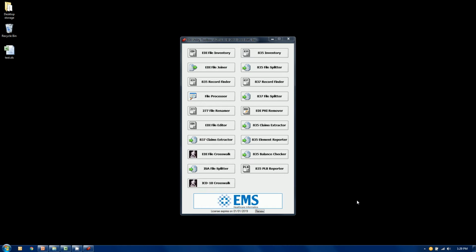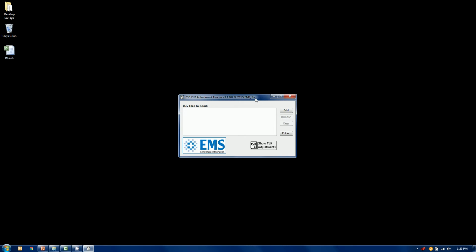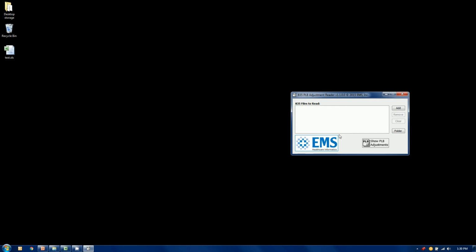All right, here is our EDI utility toolbox. I'm going to select the 835 PLB reporter right here. I'm also going to minimize the main screen for visibility, and move this off to the side for a second. So here's our interface. We need to tell it which files we're going to read or analyze.